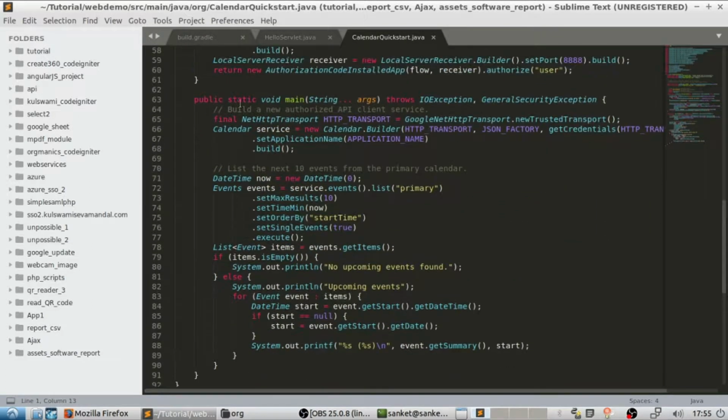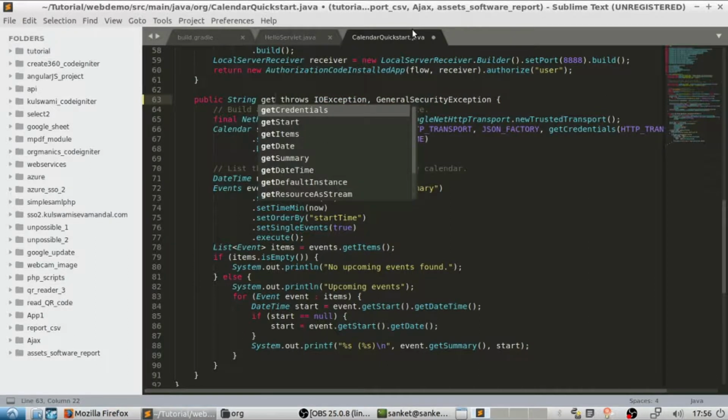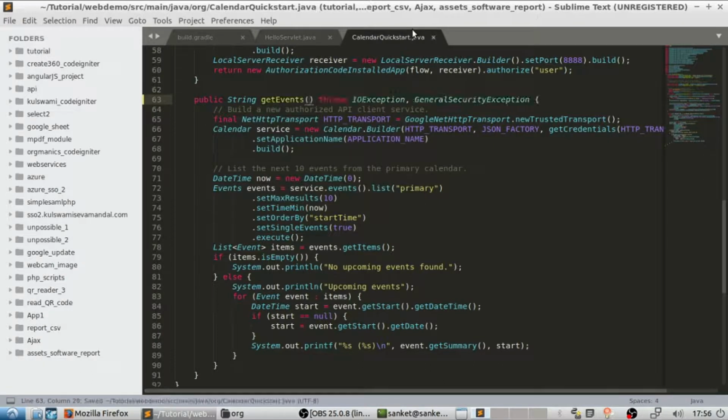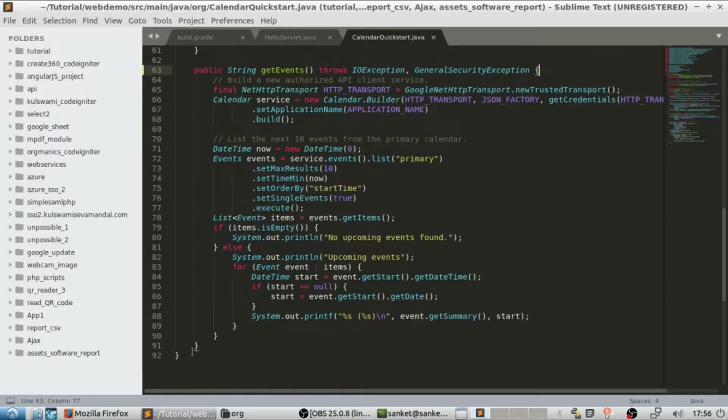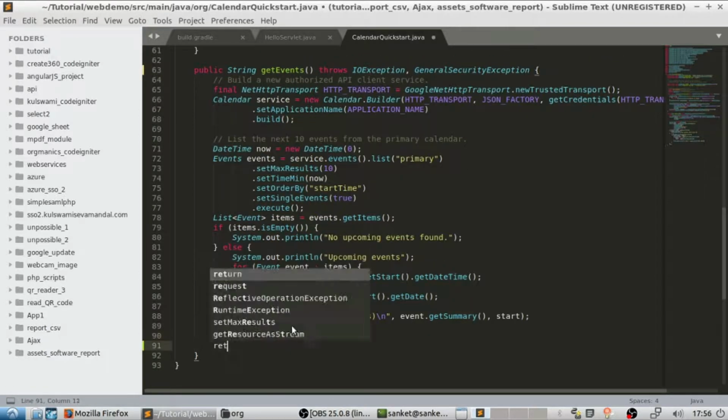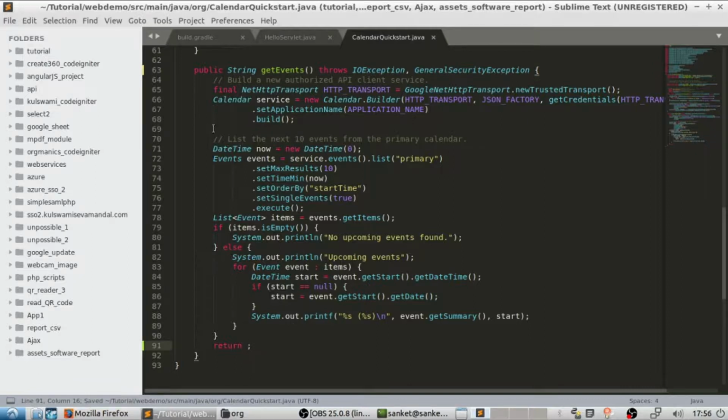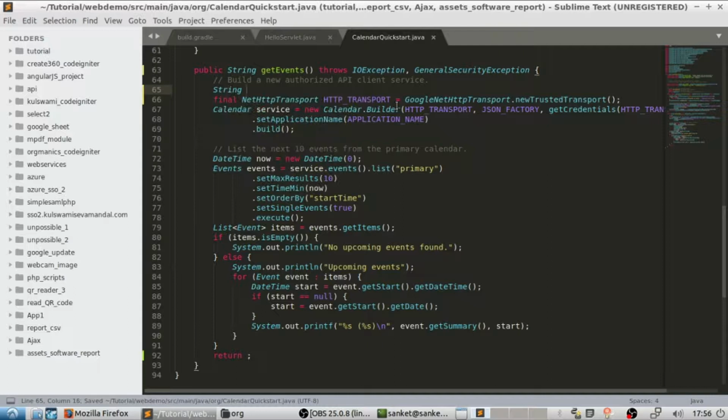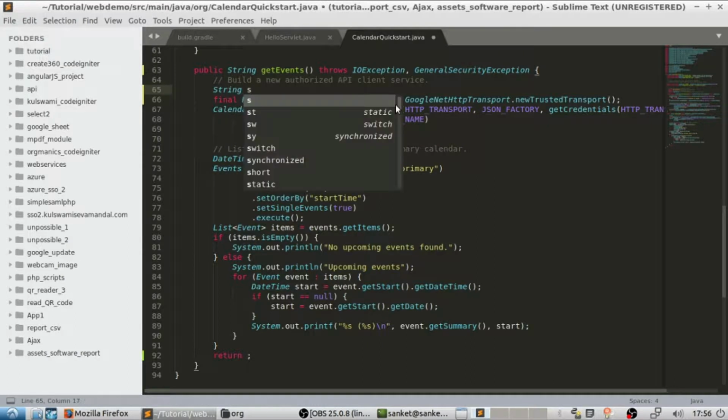Rename the function from main to getEvent. You can use any name and make sure that the return type is String. What we are going to do is convert events into a string and return it to display them in the Servlet. Make sure to return that string at the end of the function.